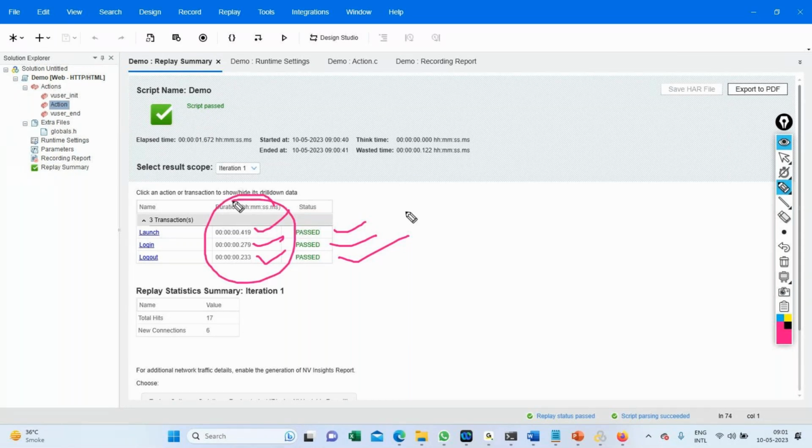So all these things, whatever you are seeing here, are for one user only. Did I enter anywhere to run for 500 or 2,000 users? No, right? These times, whatever you are seeing, are for one user.